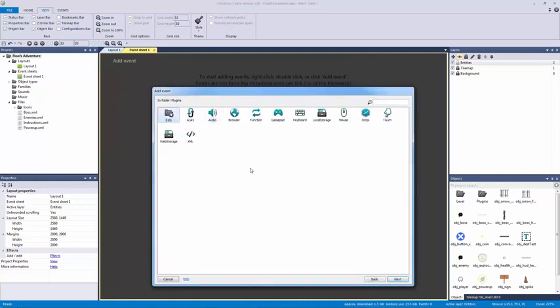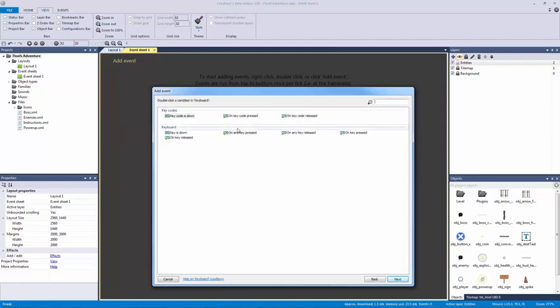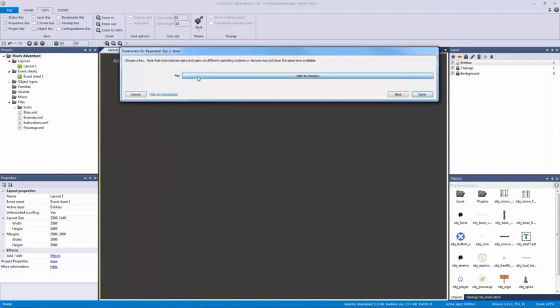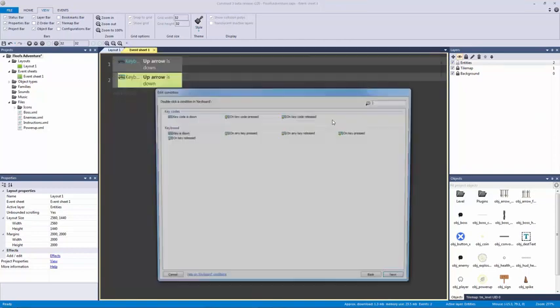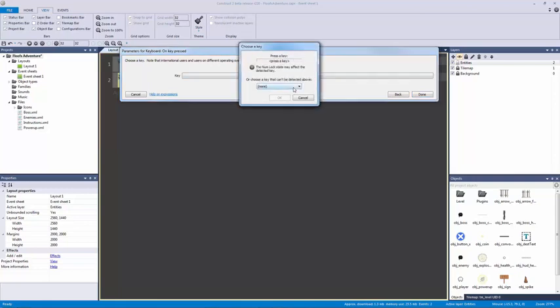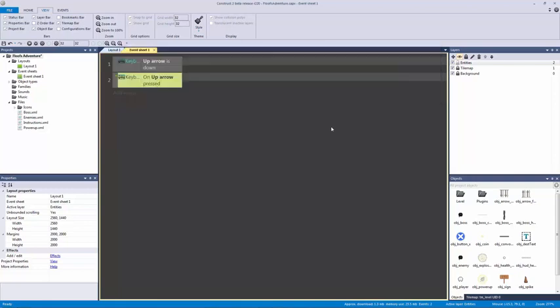We're going to go to our plugins and go to our keyboard. In our keyboard, we're going to find out if a key is down. In this case, we're going to find out if the up arrow is down. Then I want to copy and paste the entire event, and I'm going to double click and hit back, and change it to on key pressed, hit the up arrow, and then hit OK.